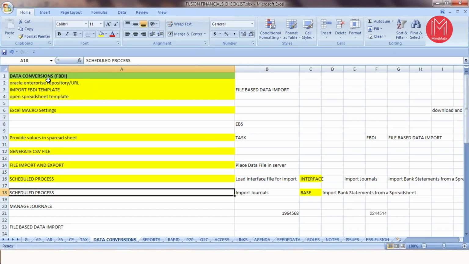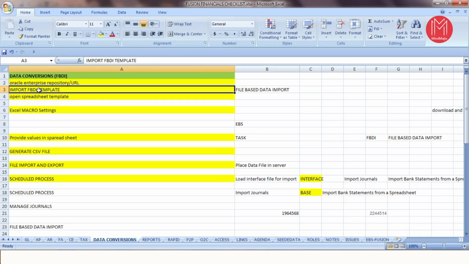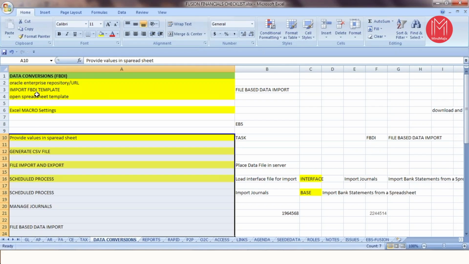This is a kind of FBDI process, data conversion, that means file-based data import. This is a step-by-step process. We will discuss the FBDI templates, and we need to download the FBDI templates from the Oracle repository, then open the spreadsheet and enable the macros. The macros will generate the CSV file. Once we provide all the data, we'll generate the CSV file and go to the import and export. This is the entire process I will explain to you: how to load the data.